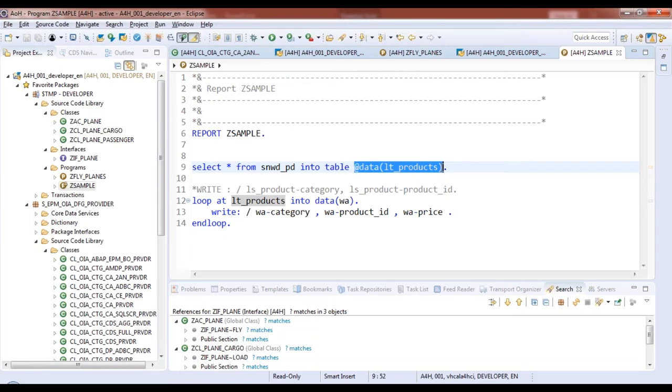If you are on NetWeaver 7.4, you can use this new syntax. It is not necessary that you need to be on HANA DB. You can work with this new syntax in ABAP from 7.4, inline data declaration and escaping of host variable. And look at that here as well. Here, loop at products into data work area.